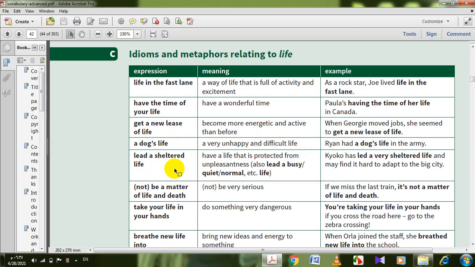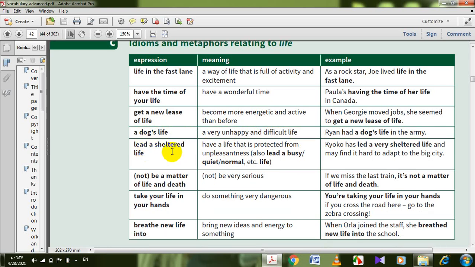Lead a sheltered life. Lead means live. If somebody is leading a good life, it means he's living a good life. To lead a life, to live a life. Lead a sheltered life, to have a life that is protected from unpleasantness. Also, lead a busy life, lead a quiet life, lead a normal life, etc. He is leading a quiet life. So, lead a sheltered life means to live a safe life.